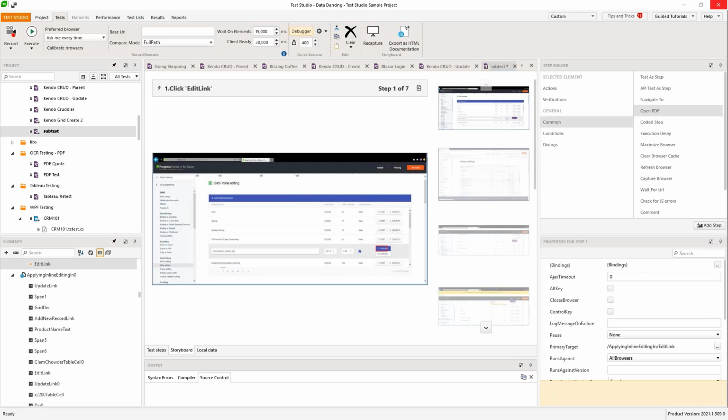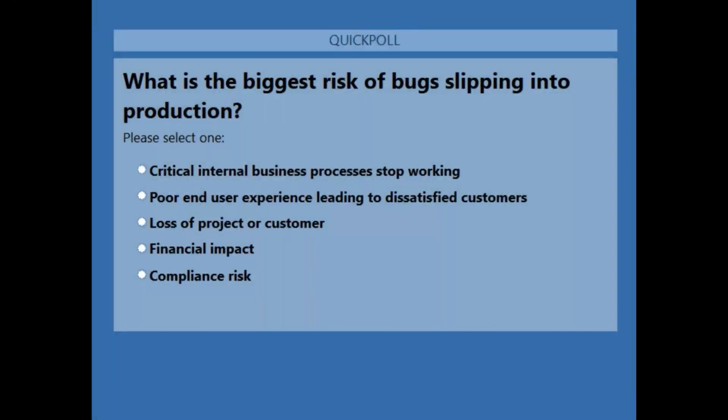Guys, what follows now is the Q&A session, but before that, the third poll question remains. So let's kick it off, and I'll give you 30 seconds to answer this poll question and then share the results. The question is, what's the biggest risk of bug slipping into production? Very hard competition between the first two options, critical internal business processes and poor end user experience.